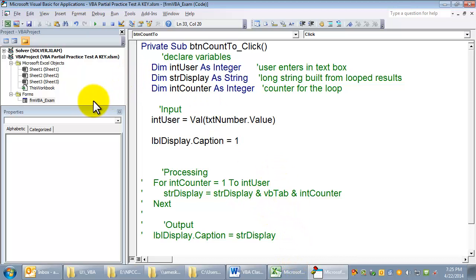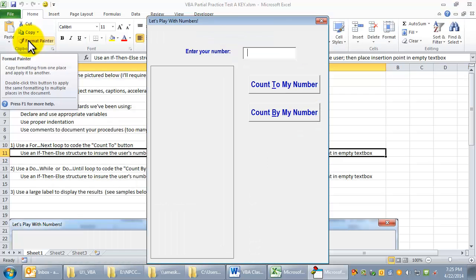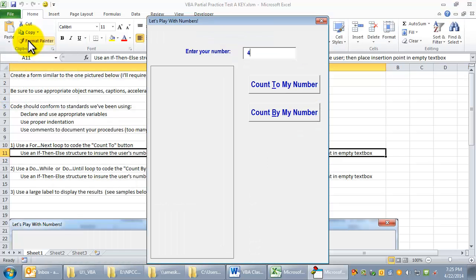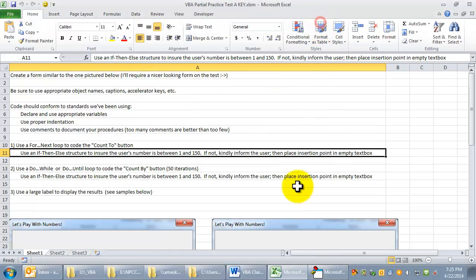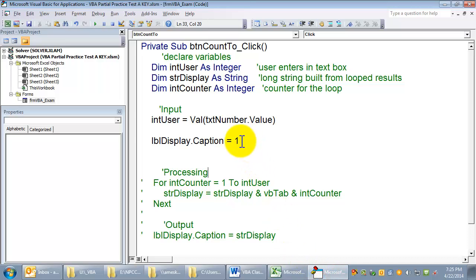So, let's go here and run it, and I'm going to put 40 in here, and when I click on this, it puts a number 1 in the caption of that label, because that's what I told it to do. I didn't say to do anything with that int user. Well, now what if I wanted to put a 1 and a 2? Well, if I assign a 2 to that caption, it's going to replace the 1 with a 2.